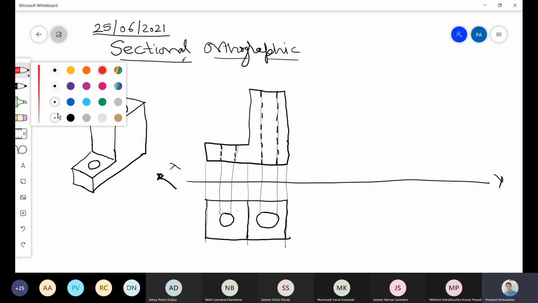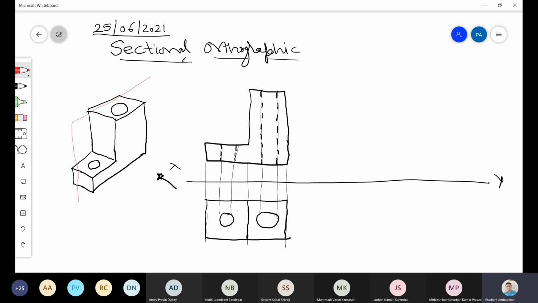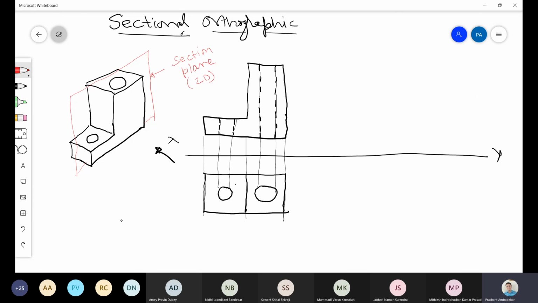Now, how does this sectional orthographic projection work? See, what is this? This is called a section plane. So what is a plane? It is a two-dimensional thing, and it does not have any thickness. It does not have any thickness, so it is called a two-dimensional thing. And when this section plane is used to cut this object, how will it appear to us? So let me draw it here. When this object is cut, it will appear something like this.